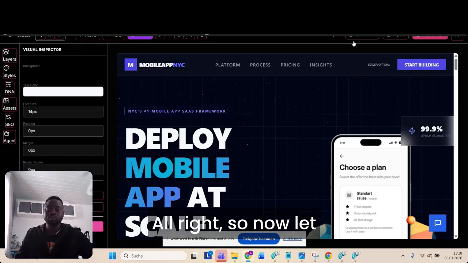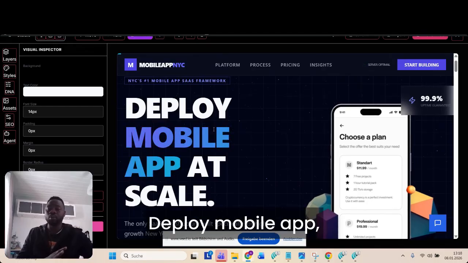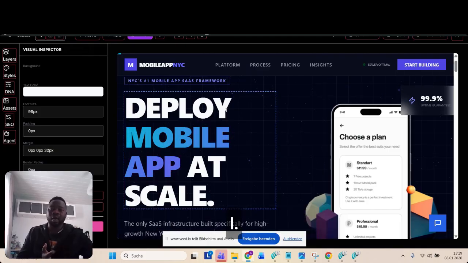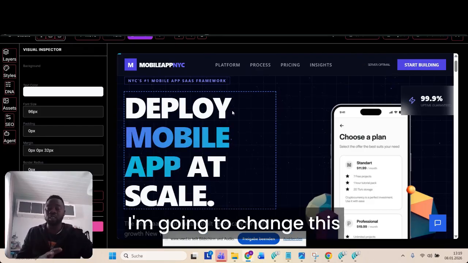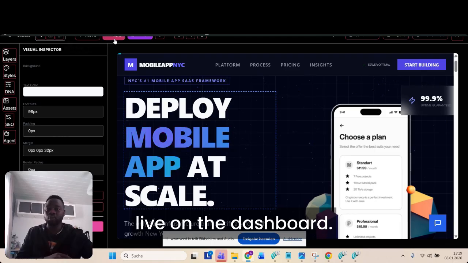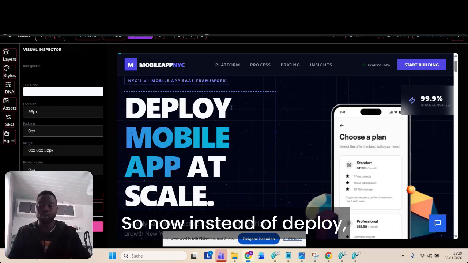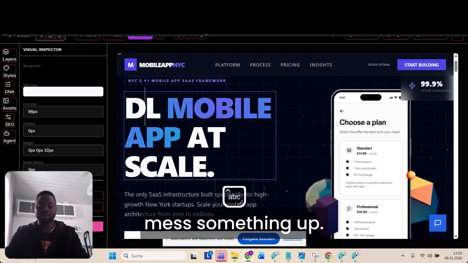All right. So now let me show you something. Let's say I want to change this topic, deploy mobile app at scale, but I want to change this. How can I change this? I don't have to chat with the AI to ask the AI to change this. I'm going to change this live on the dashboard. Let me see, type directly on the page. So now instead of deploy, look at this. I'm going to do it like this before I mess something up.